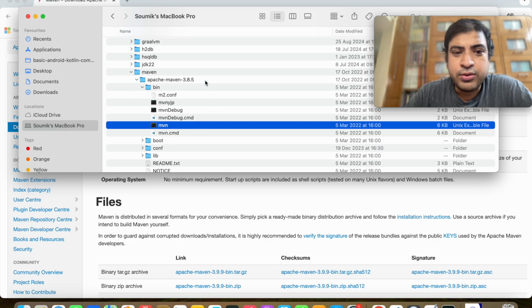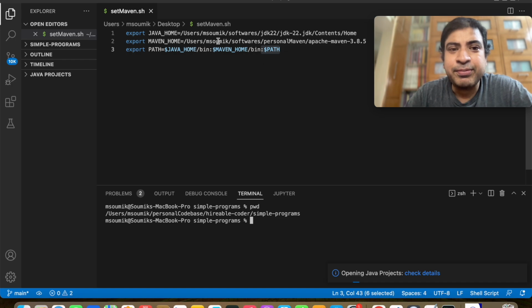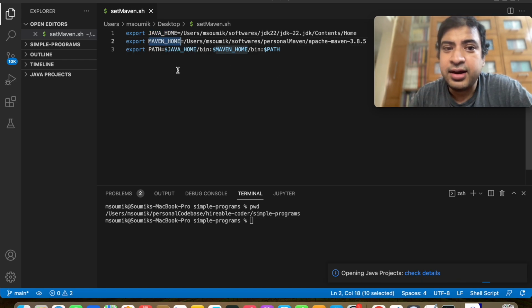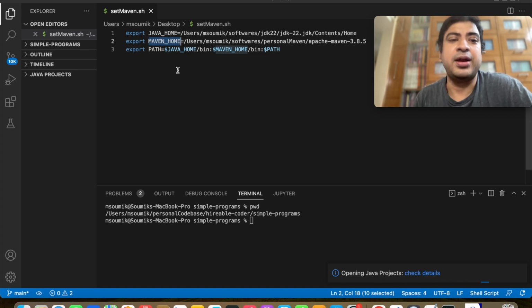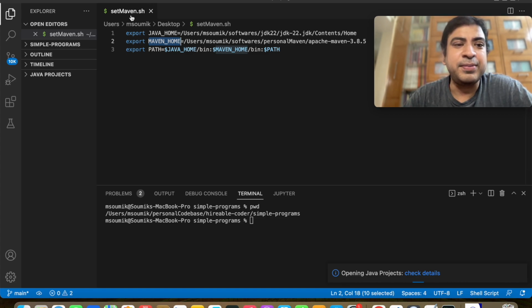So once you have downloaded and unzipped Maven, the next step is to be able to run Maven. For that, I normally suggest setting JDK and Maven in the path like this. I am setting Java home and Maven home in the path. Setting it in the path helps me run the Maven command from anywhere in my operating system. Again, this is not mandatory, but a really beneficial way of running Maven. So I have created a script, say set maven.sh, and if I run that, then I can run Maven from anywhere.